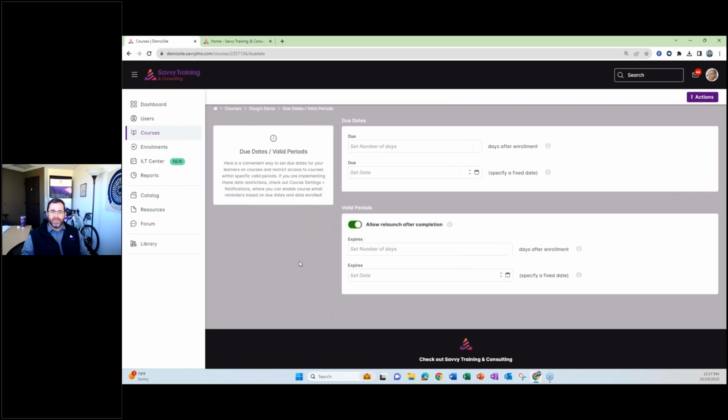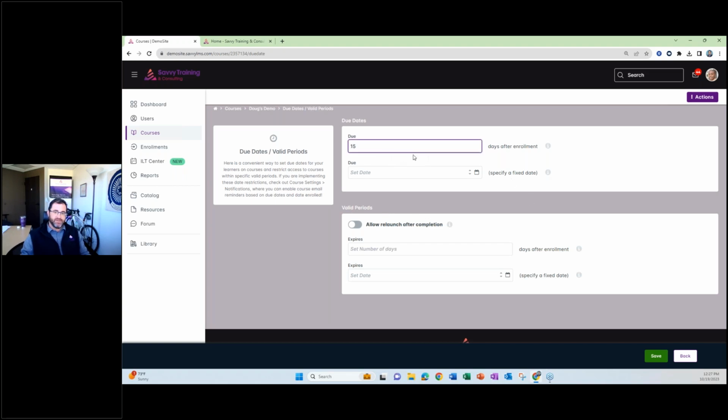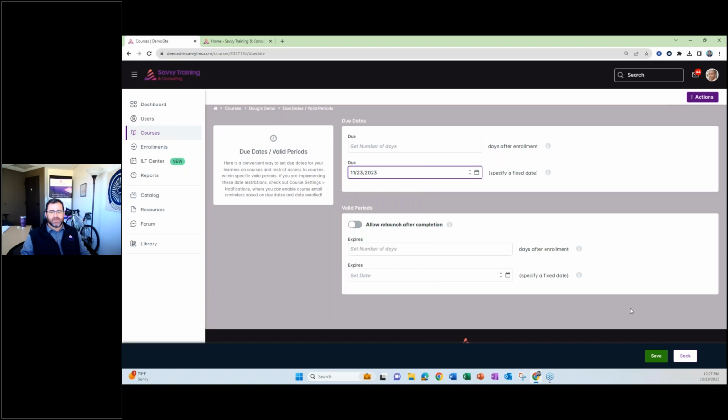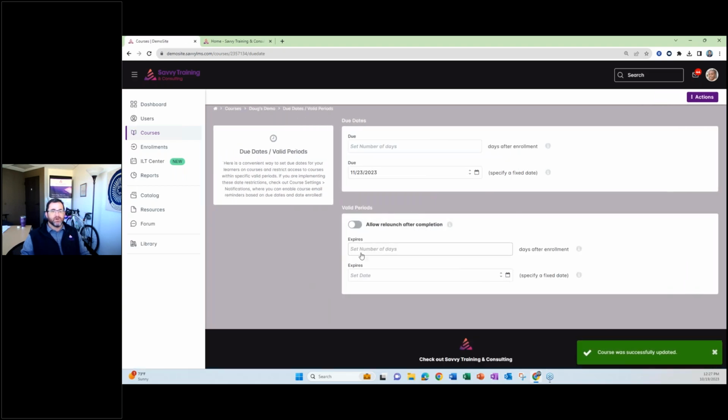I'm going to save that as well. As a lot of you know, I'm a big fan of due dates and reminders. That's how I sort of run my life. But I can do 2 different things in the LMS. I'm not a fan of valid periods in here, but I am a fan of due dates. So I'm going to say 15 days after you were enrolled in this course, it is due. Or maybe this thing is in response to an audit or whatever, and I'm going to say this course is due on Thanksgiving. Haha. So we have that.